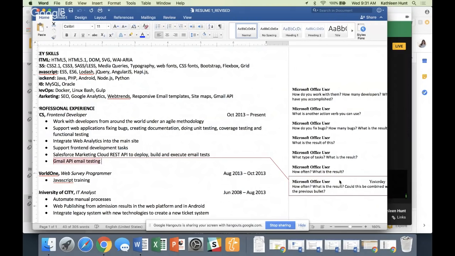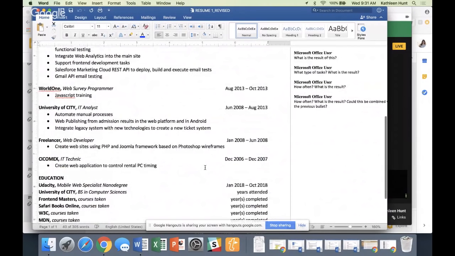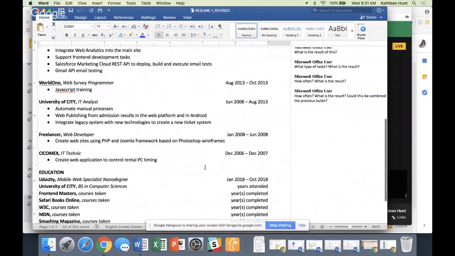Either way, I want to know how often they're doing these two things and what the result of these two things are. So those are the questions that I ask when I'm looking at a resume, and I would take the same process through the rest of their resume and for the rest of their power statements. I didn't do this for every single one, but you get the idea of the types of things that you want to be thinking about when editing your resume.